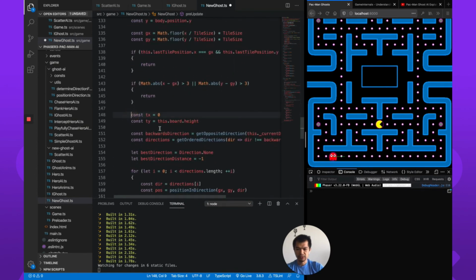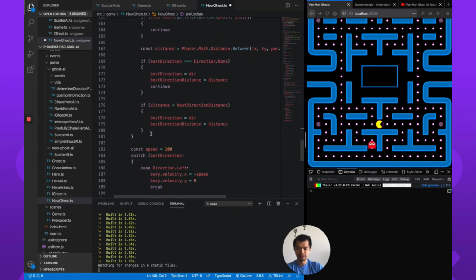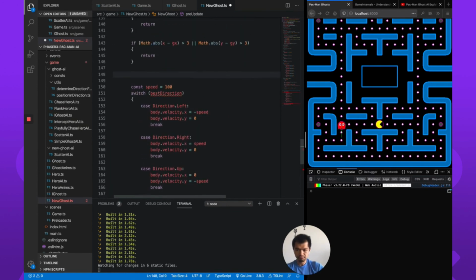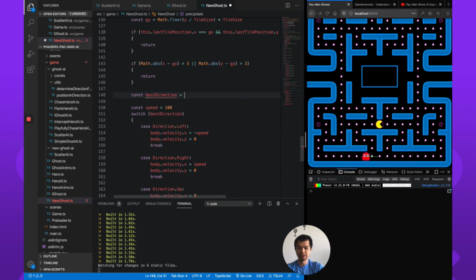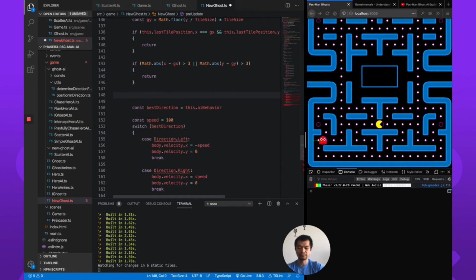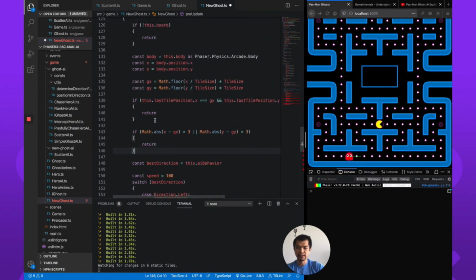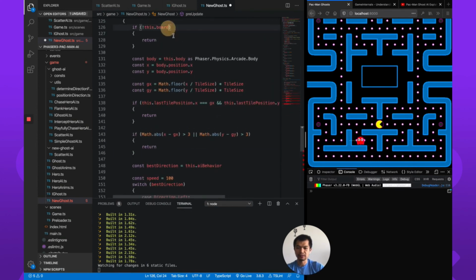So remember we took this code. Let's just delete this. And then const bestDirection is going to be this.aiBehavior, but it may be null. So if it actually is null, let's just do nothing. If there's no board or there is no AI behavior, just don't do anything. So .pickDirection, and then speed will be .speed.